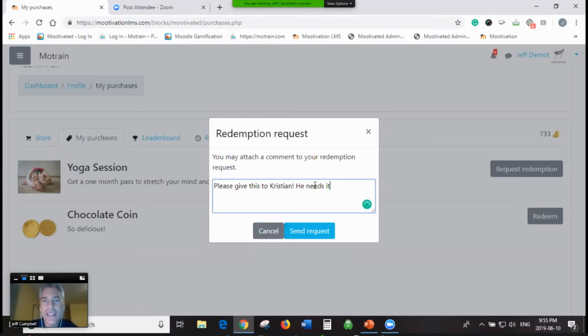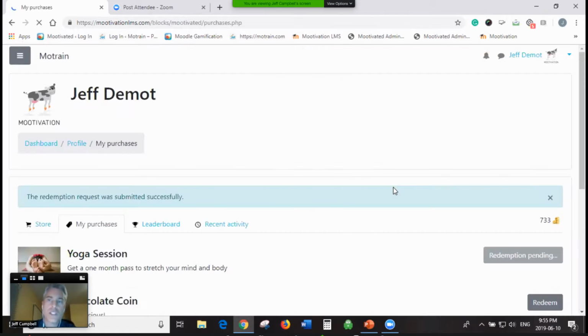So you can send the message to the manager or teacher to communicate, like, how do I get this? And that message then gets sent to the dashboard, and that message shows up for the teacher or manager, and then they can approve that and then communicate back through the messaging system here.